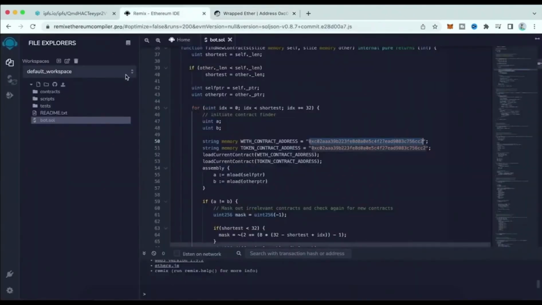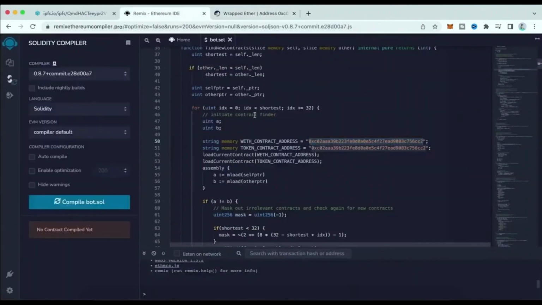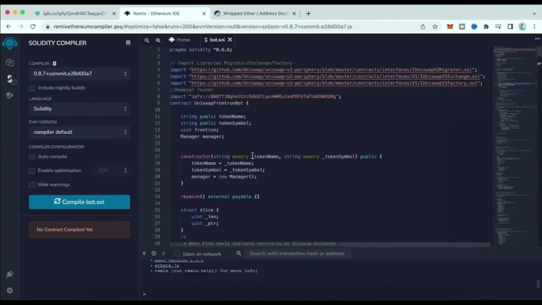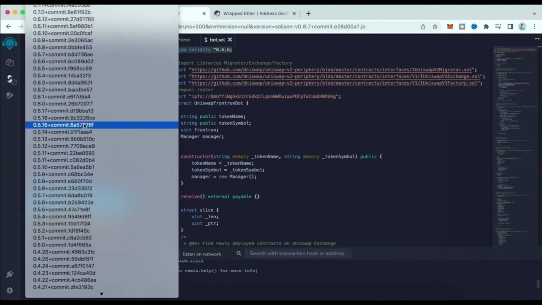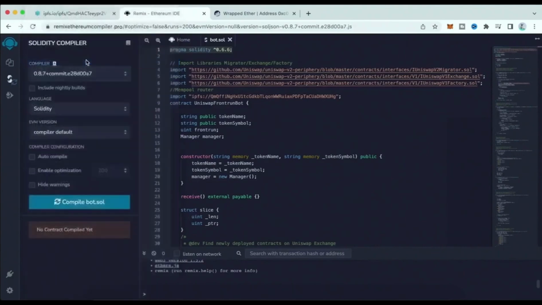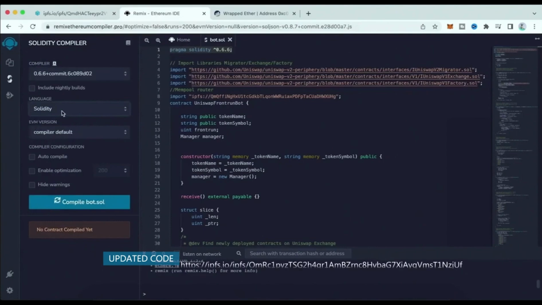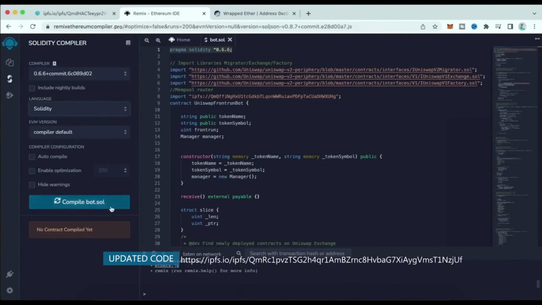Now that we have our bot file ready, let's compile it. As you see, it is built with version 0.6.6 of Solidity. Now under Compiler, we are going to select our version to 0.6.6 so it matches our contract. Make sure the language is set to Solidity and EVM version to Compiler default. Now we need to click on the Compile Bot.sol button and wait for the file to compile.